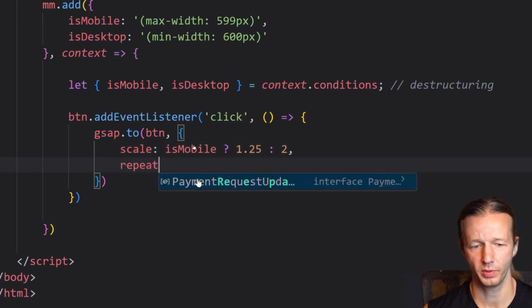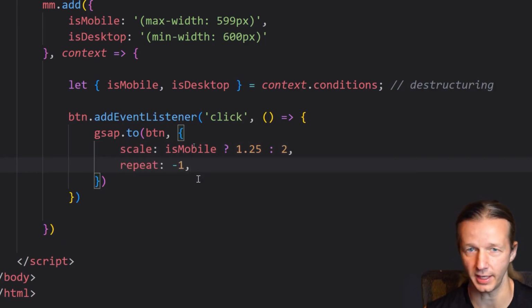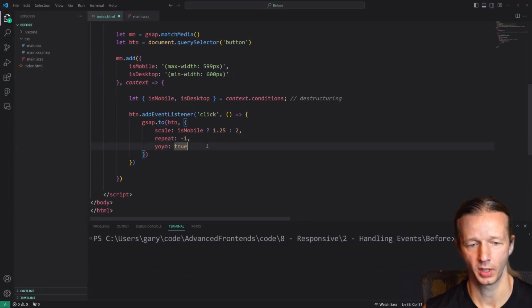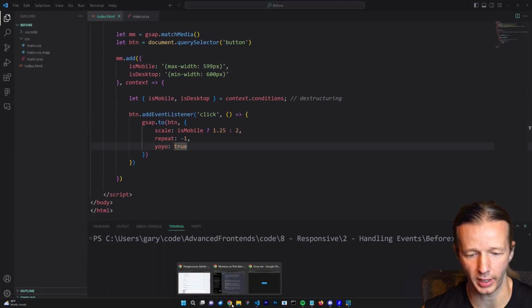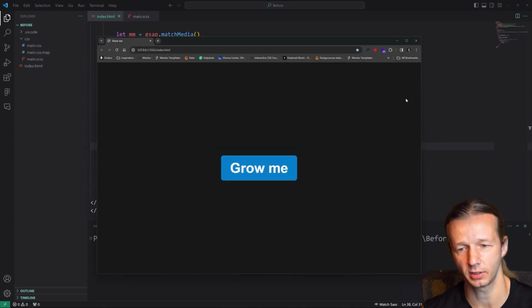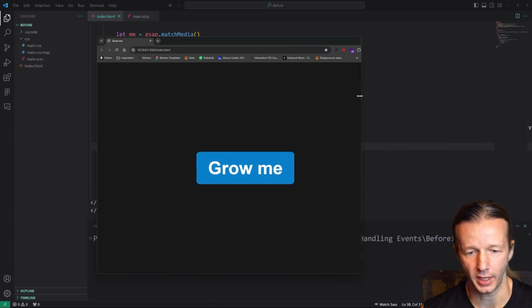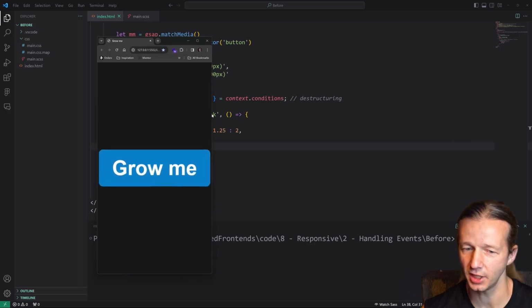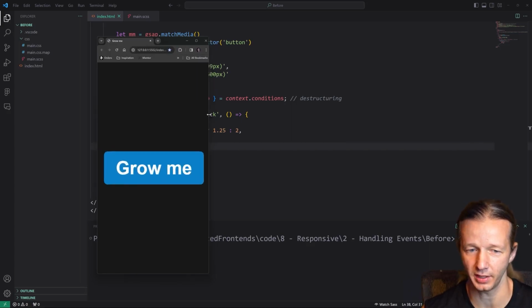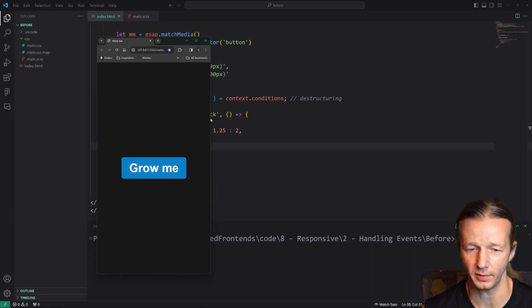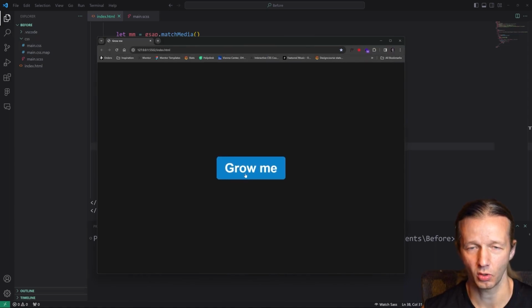Let's do repeat -1, which is how you loop indefinitely, and then yoyo true to also reverse it each time it loops. Let's save this, go back to the browser, and see what this looks like. Here we are. It's growing twice the size because we're on desktop. And if we come down here, oh no, it's still growing twice the size. Nothing changed about this animation despite us being less than 600 pixels. If we refresh this, look, it's only growing by 1.25. And we come back out here, and it's still growing just by 1.25.